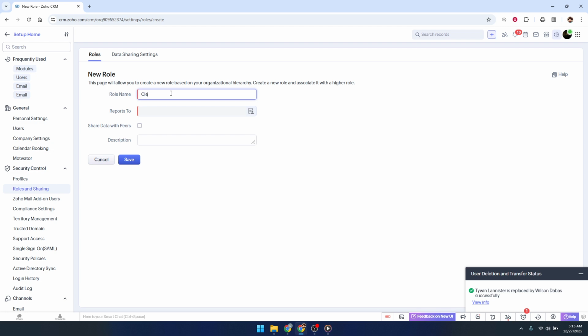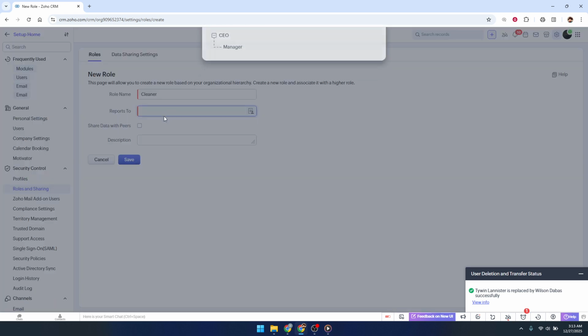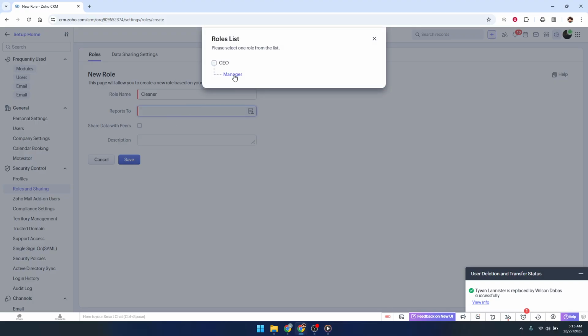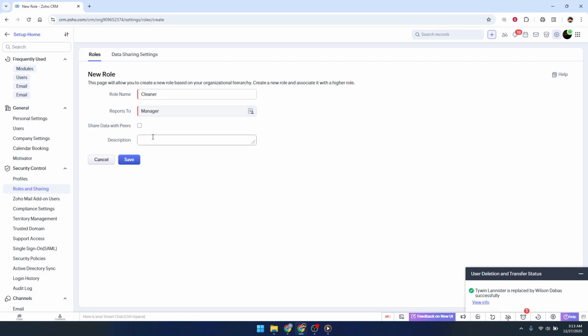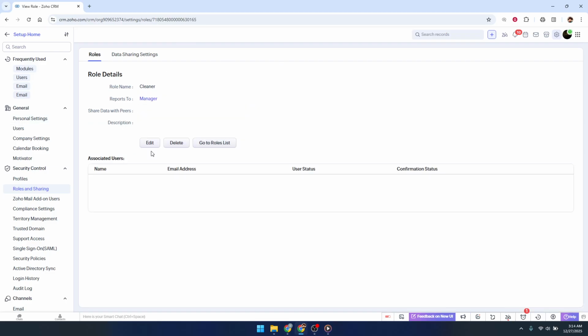Then, you'll see an option called Reports To. This lets you choose which existing role this new one reports to, building out your hierarchy. Pick the appropriate parent role so your data visibility matches your real-world reporting structure. When you're done, click Save. You've now learned how to add a user and how to create a role in Zoho CRM.